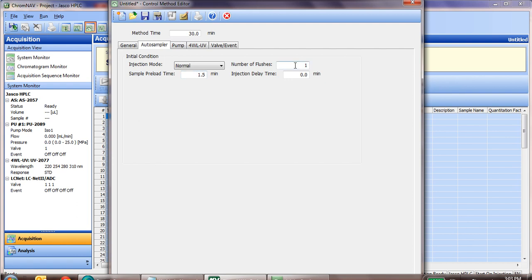You can look at that as an inject ahead type feature. The number of flushes, of course, is the number of needle flushes that the autosampler does. In any one of these windows, you can left click and hold to see what values you can actually put in. For the number of flushes, you can put anywhere from 0 to 6.